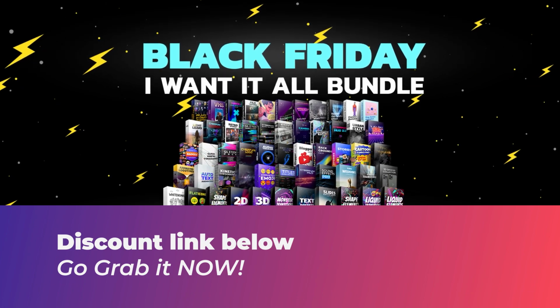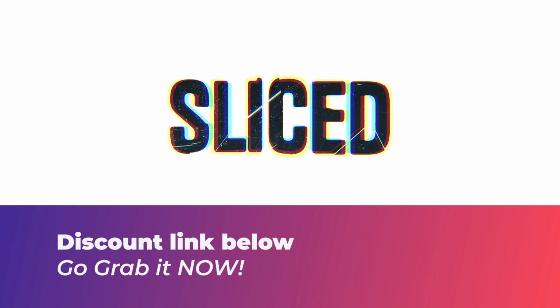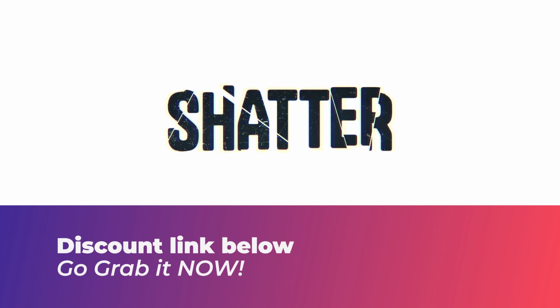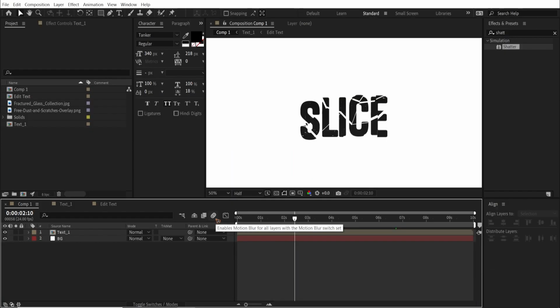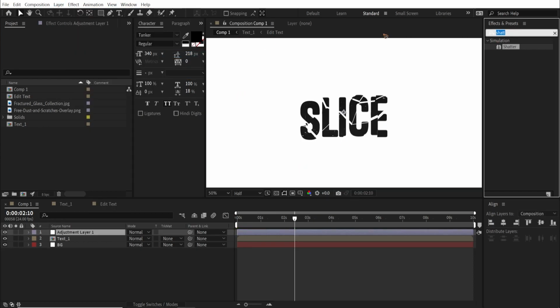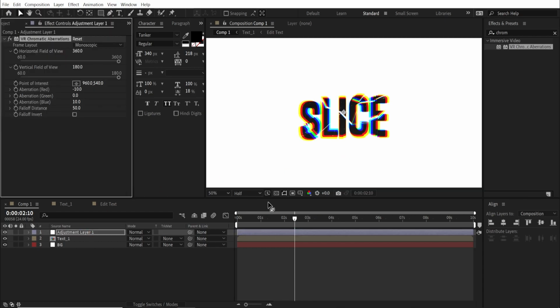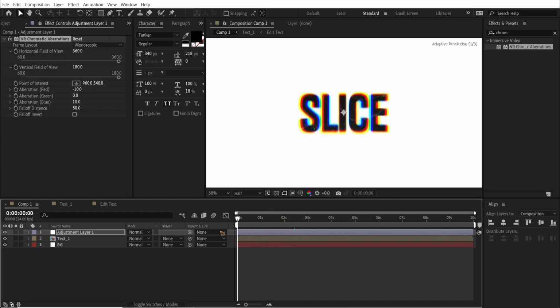Alright, with this out of the way, let's go ahead and create some RGB split effect. Okay, let's keep that glitch transition aside. Let's go ahead and create a new adjustment layer. And let's go inside this effects and presets and type in chromatic aberrations, drag and drop this. And right away you can see a very cool effect.